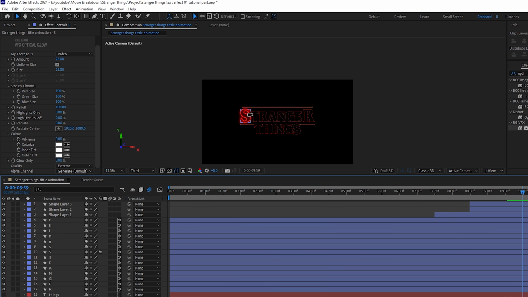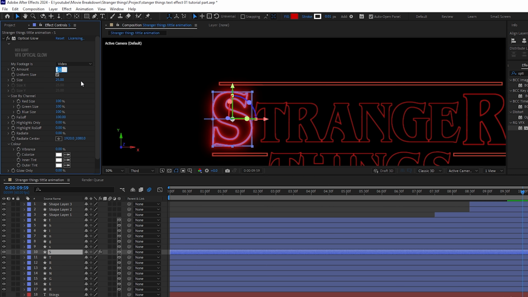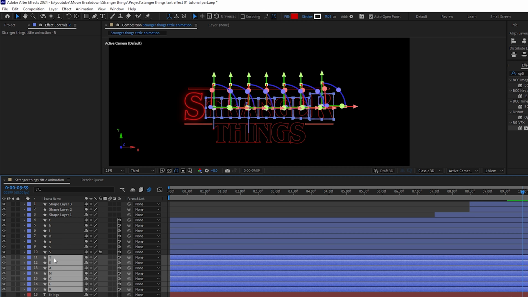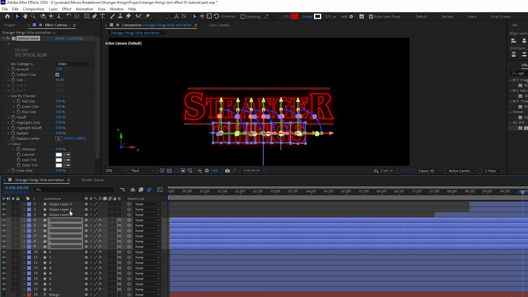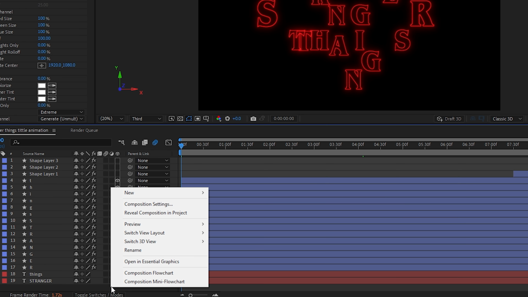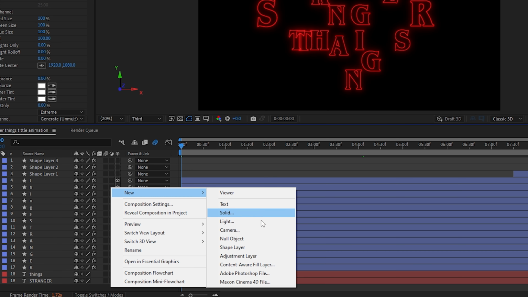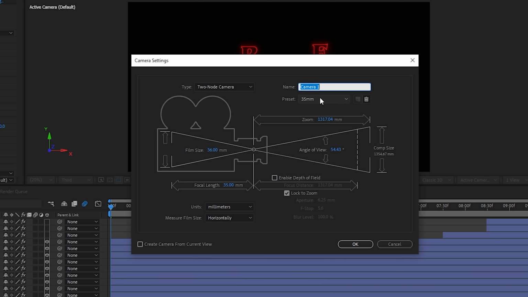To get the transparent glow effect, put the value of the size and the amount of the glow, whatever you like. Now copy the glow effect and paste it on all the text layers like this. Now right click on the timeline and select new and click on the camera. Select the preset on 35mm.